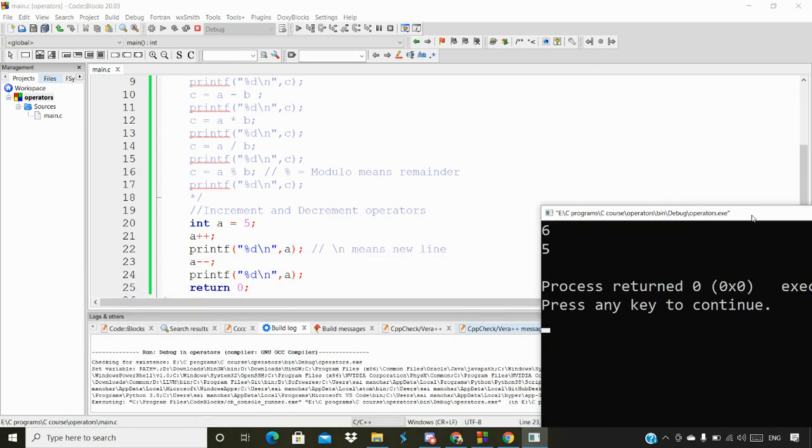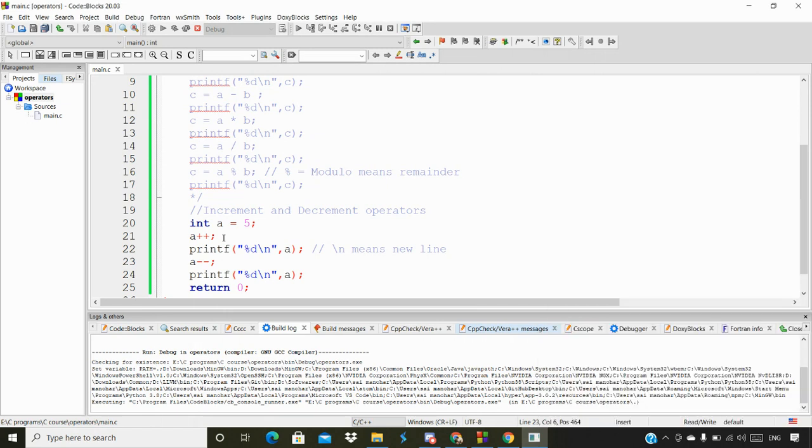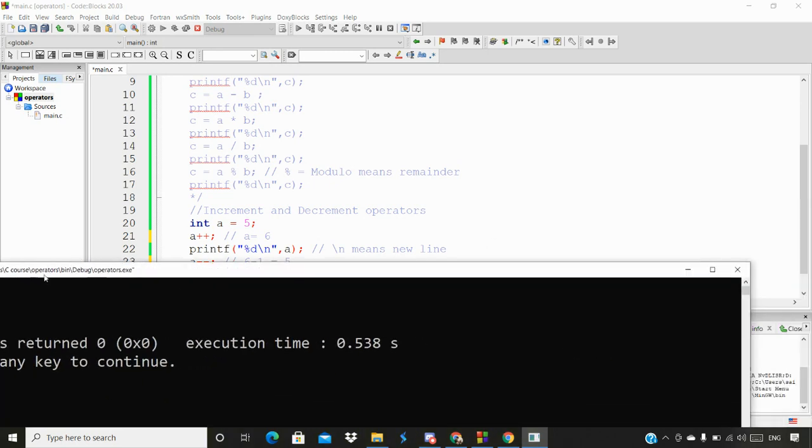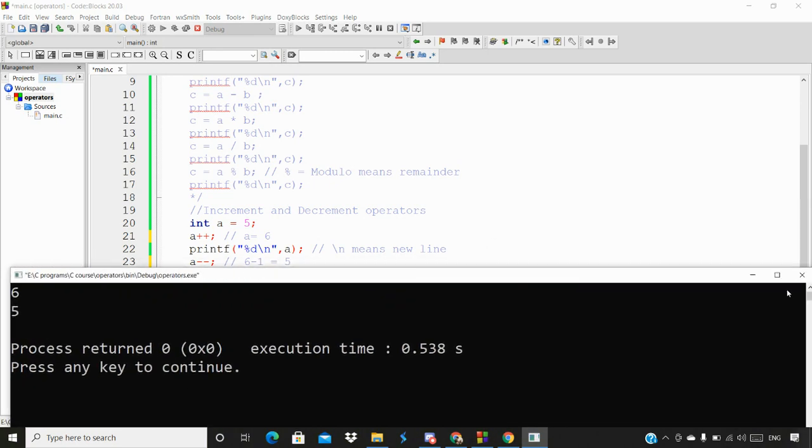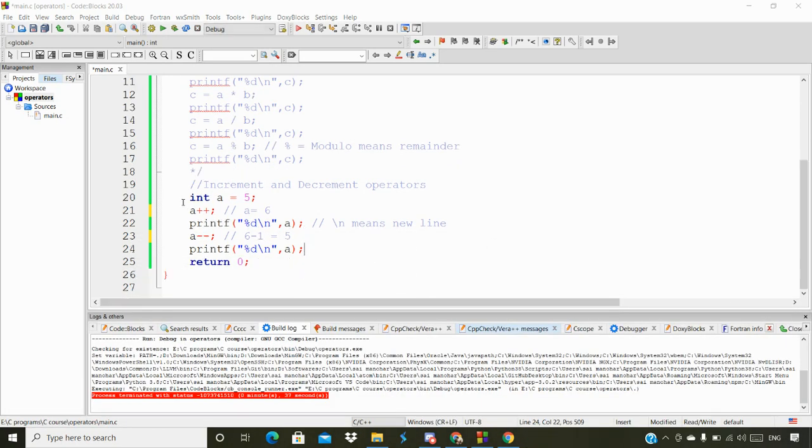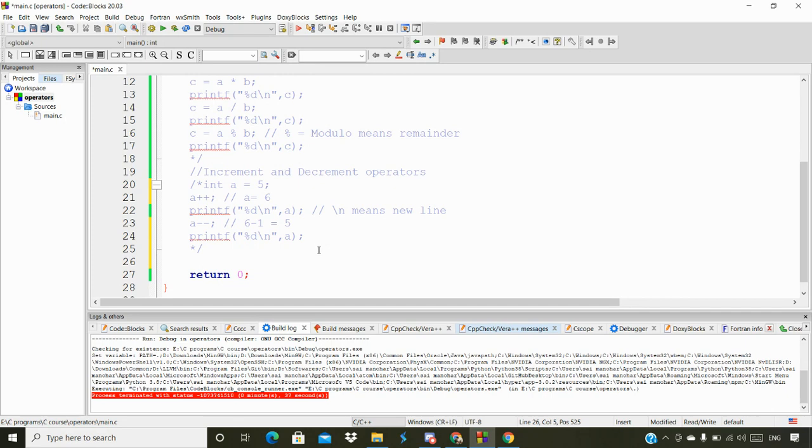Because here we are just adding it, right? So the result here is that a is equal to 6 now. And here, 6 minus 1, and the result is going to be 5. That's what we are printing here, 5. So yeah, that is about the increment and decrement operators. I'm going to comment a note and let's see the other operators.